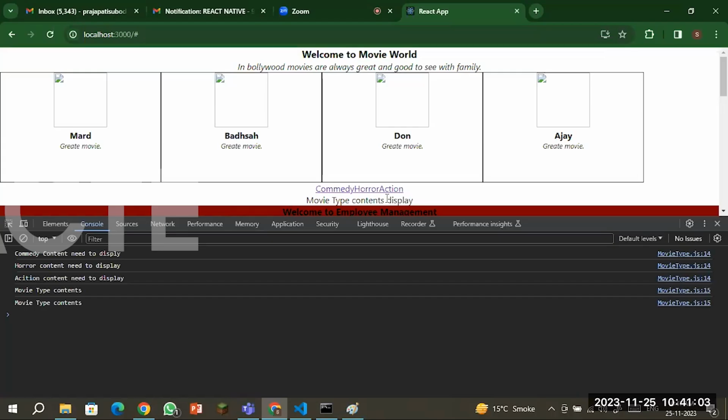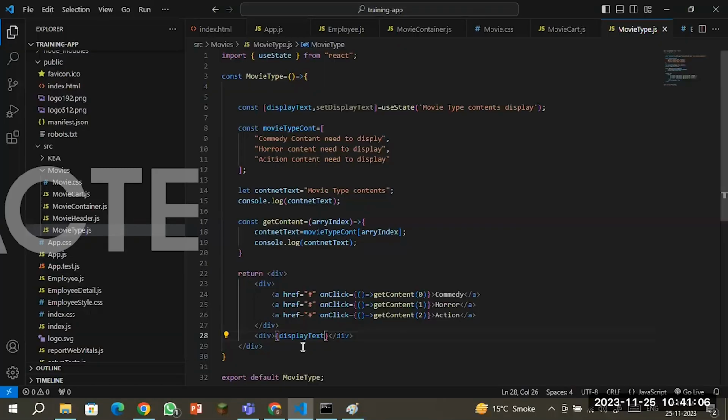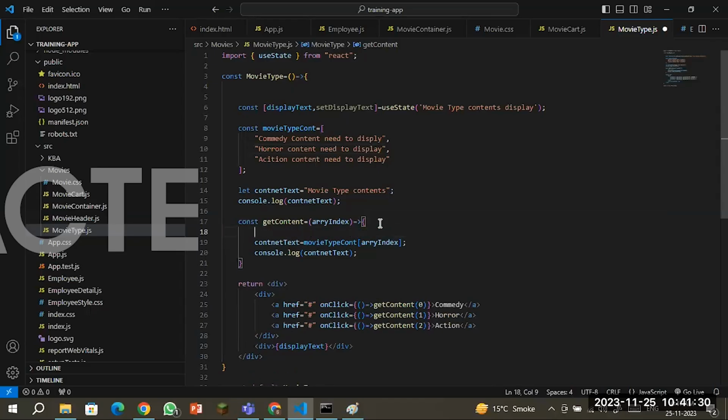Now you can see the movie type content display is showing here, which is part of the useState. Now the thing is that I want to update the value of this state according to the clicking on our links. Here the thing is the same, but the syntax would be different. How are we going to update? As I told you, we are using this variable to display the content and this method to update the content of the state variables.